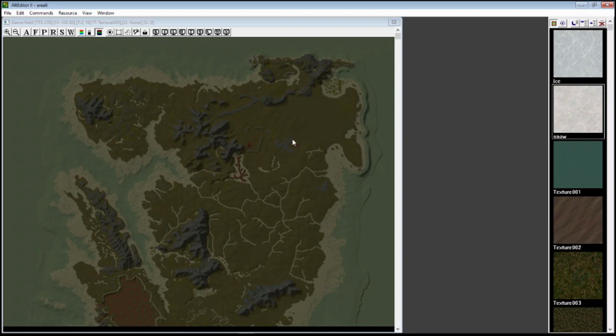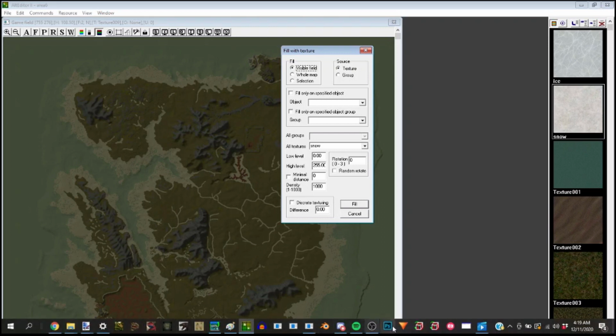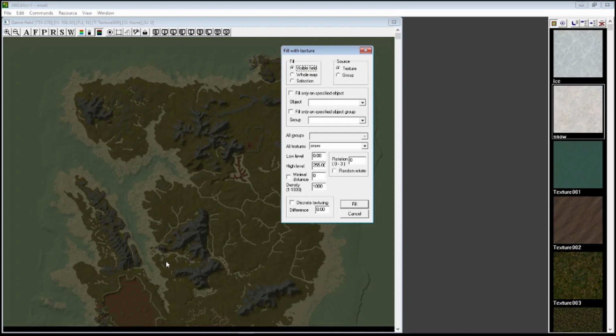So right now, we're going to select snow. We're going to press Control F, and it comes up with this: Fill with texture. So there's a lot here. Maybe not a lot, but there's some stuff here that would be confusing to a beginner. Visible field is almost never useful, to me at least. Basically, as you can see, this window here is kind of cutting off the bottom of Delphaeus Hills. What this selected would do is fill everything that you can see besides the bottom, and that would leave a jarring straight line of no texture. It would look weird, so I almost never use it.